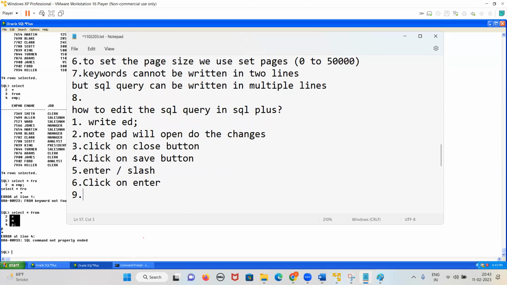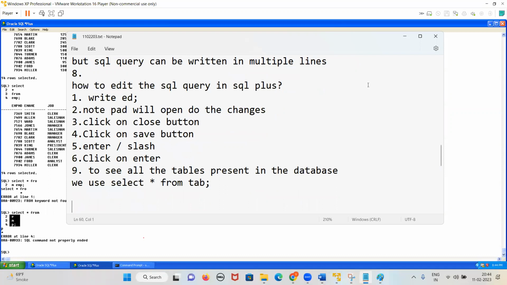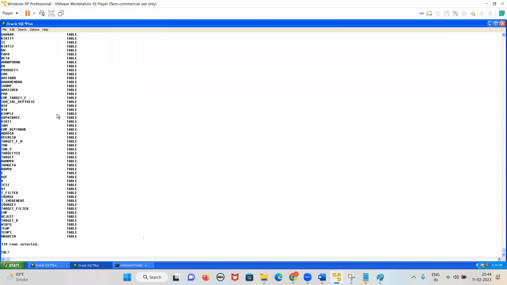Next is to see all the tables present in the database. We use select star from tab. Select star from tab will give what? All the tables present in a particular database. All these tables are present in this database. It will give all the tables present in a particular database.